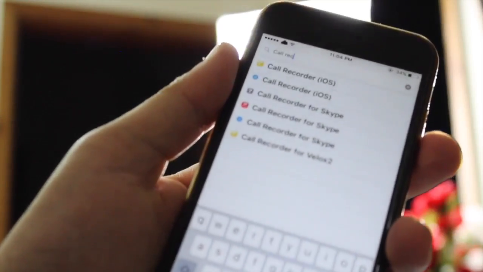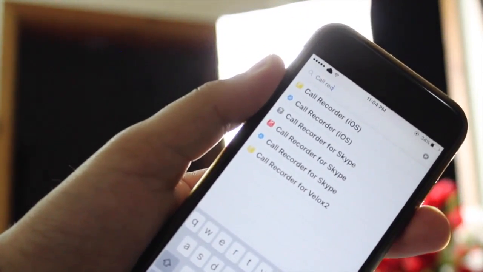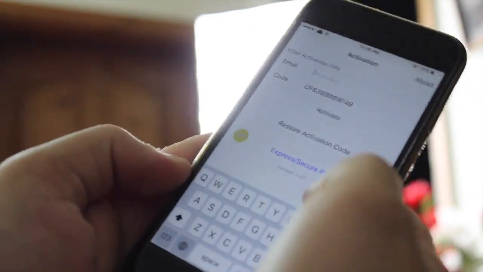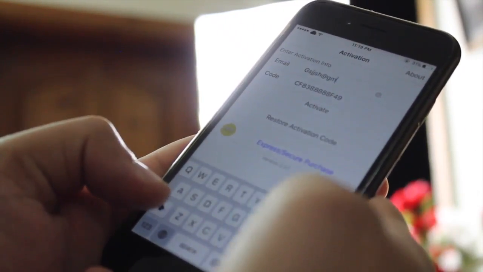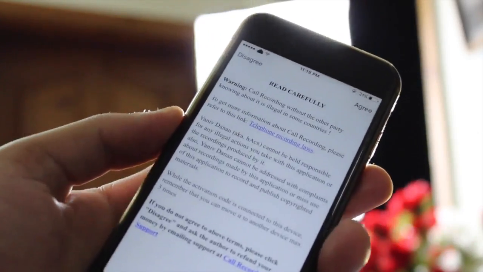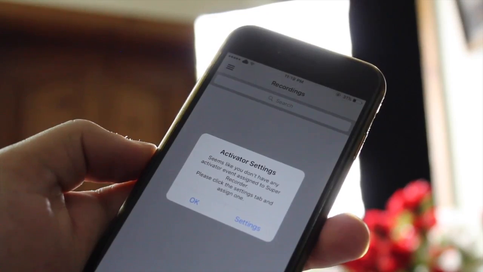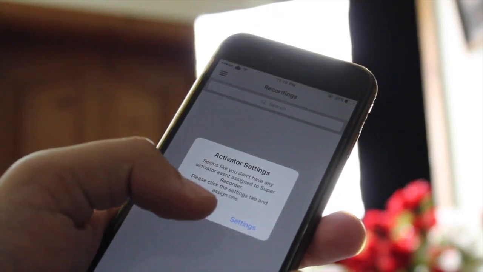You have to install this tweak, and once it is installed, reboot your device and you will find a call recorder app on your home screen. Open this app and follow the on-screen instructions. You have the option to set an activation action for call recording, but I have set the option to always record on my iPhone.